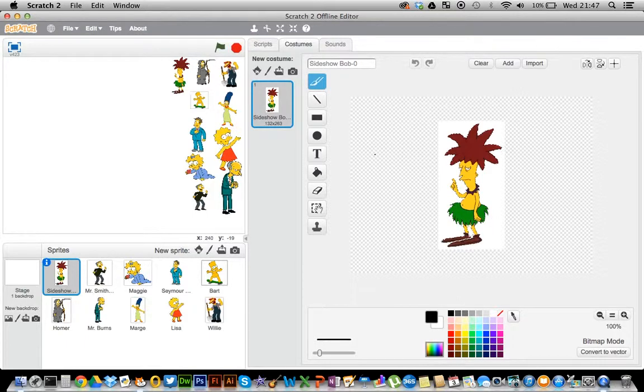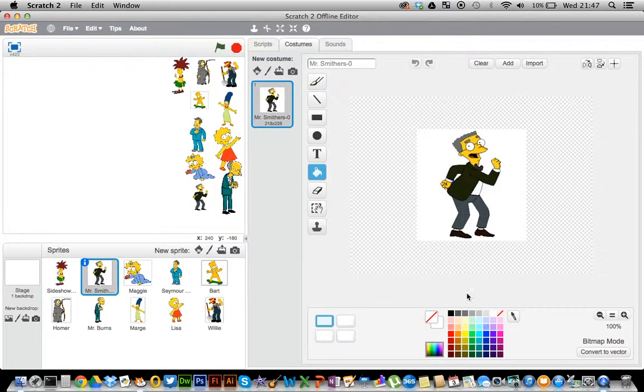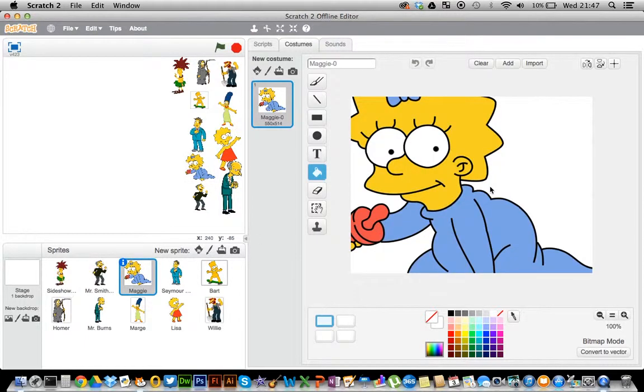I want to remove that, so I'm going to use the paint bucket tool, or the fill with color tool, and I'm going to choose transparency, which is the white with the red line going through. If I click that and then I click on the white area, it will basically fill that white area with transparency. So I'm going to quickly do that for all of my sprites.